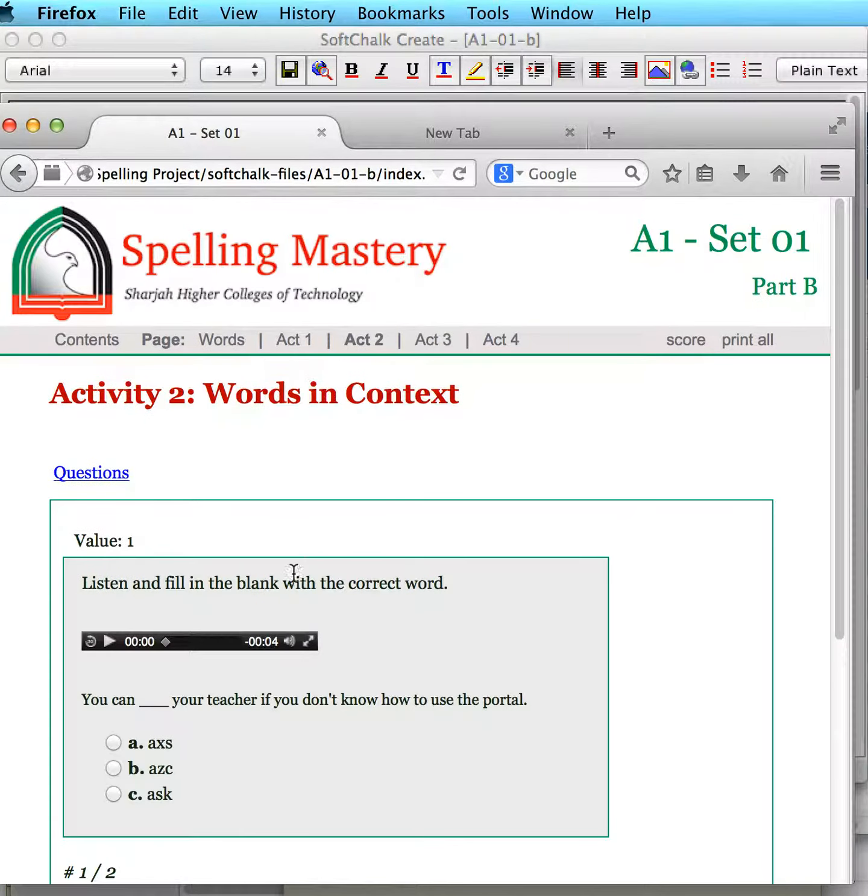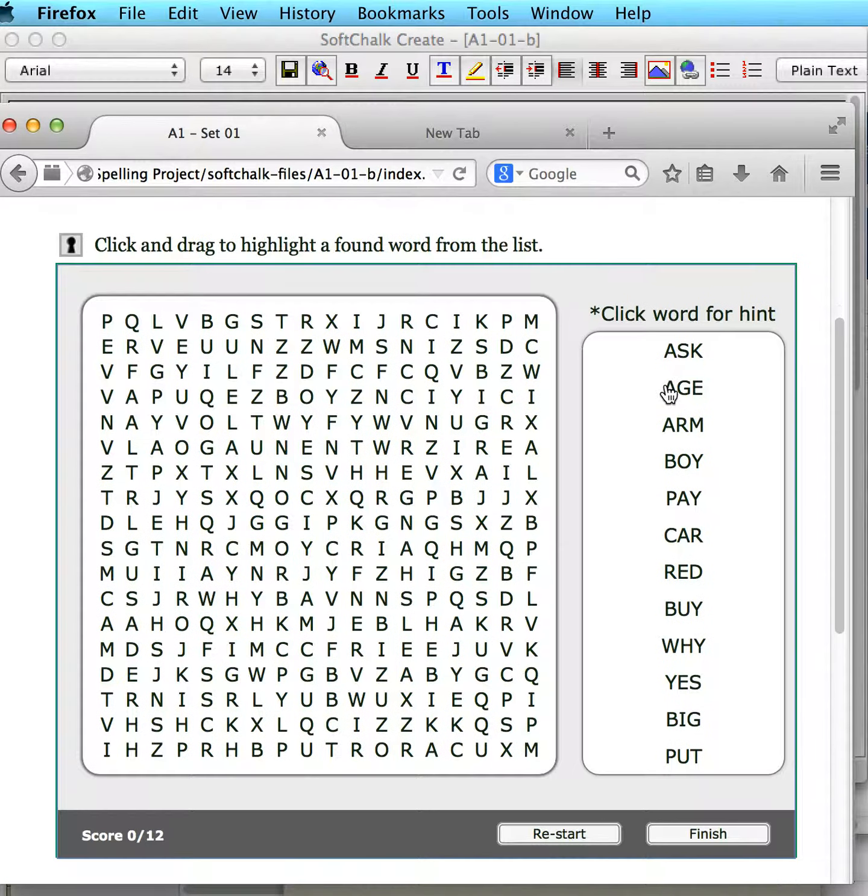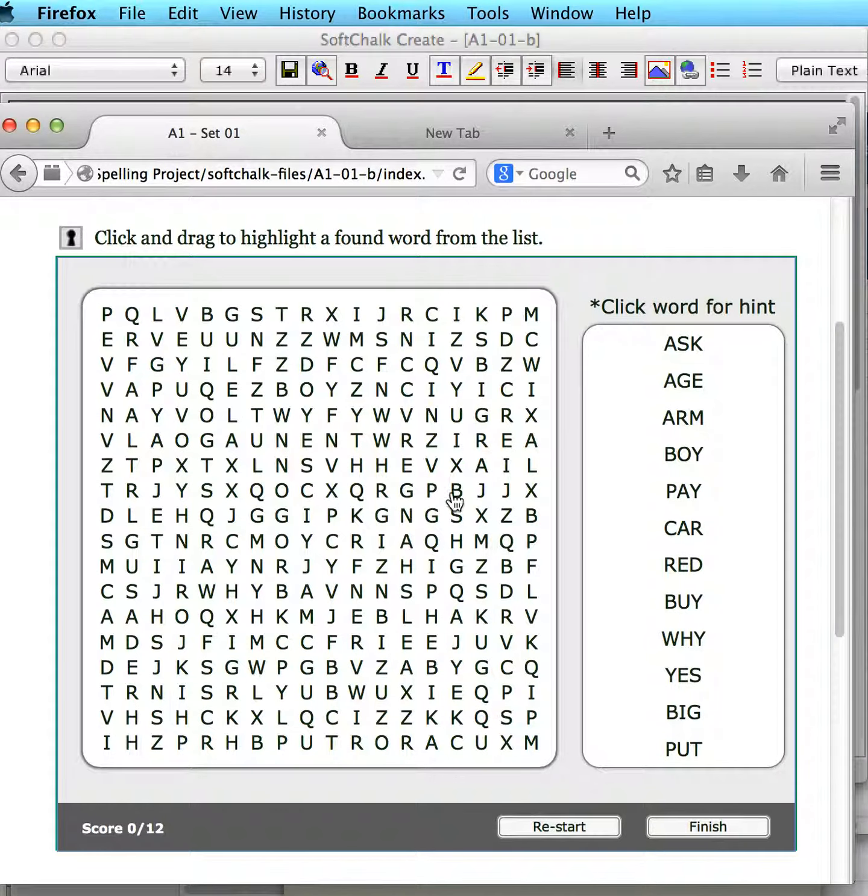Act number 2 is, here it is, act number 3. And act number 4, this is how the word search will look. They're going to have to look for these words and find them over here. If they need any hints, they can click on a word and it'll give them the beginning of the word over here. I think that's about it.